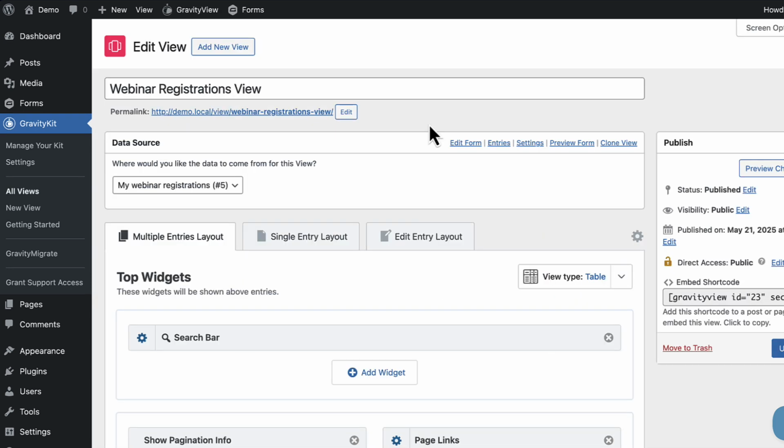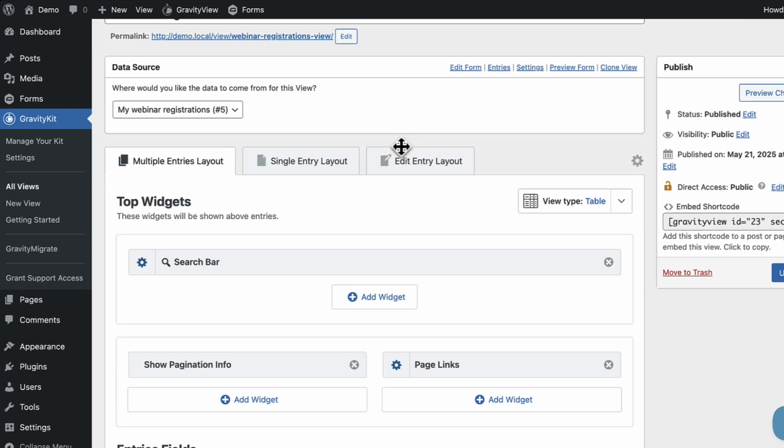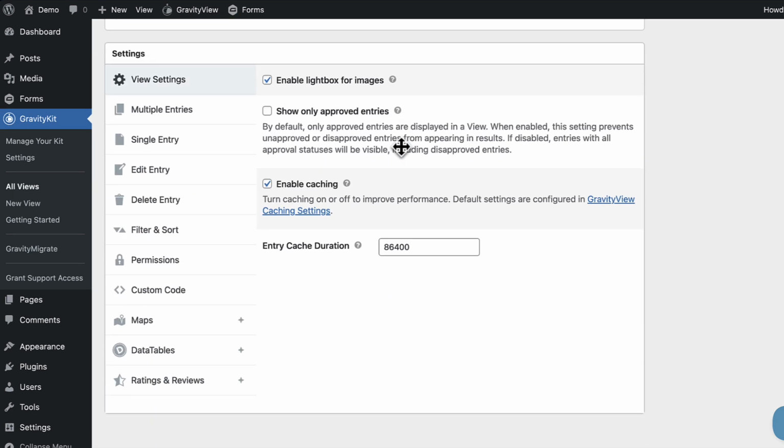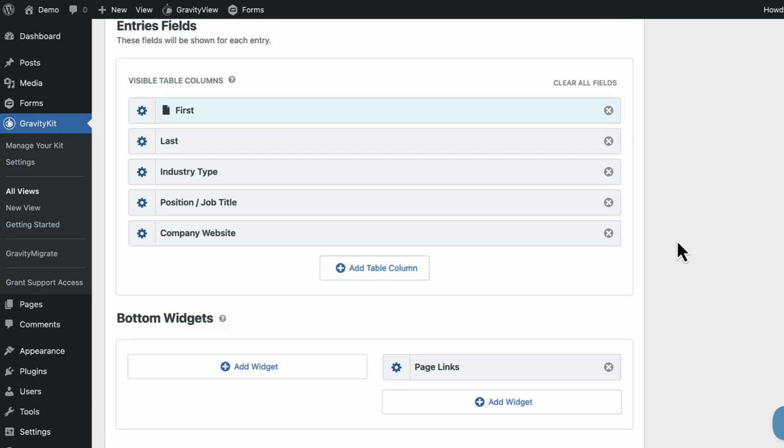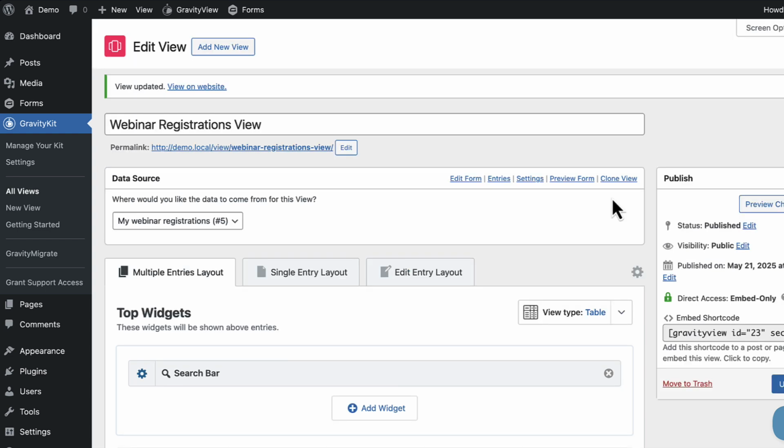Okay, but if you want to disable direct access, you can do that in the view settings. So if I scroll down here and click on the permissions tab, you'll see there's an option here that says prevent direct access. And if I check that, the view will only be accessible via the page or post where it's actually embedded on your site, and it won't be accessible via the default link. All right, so let me update the view here. And now let's look at embedding the view on a page or post.